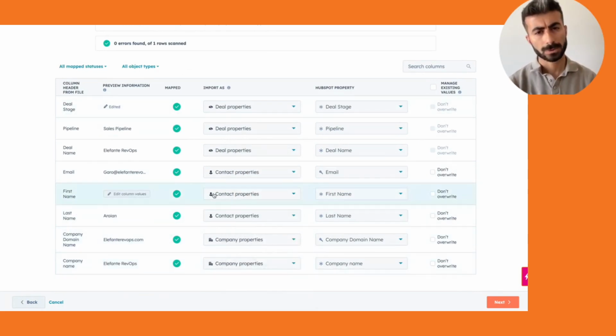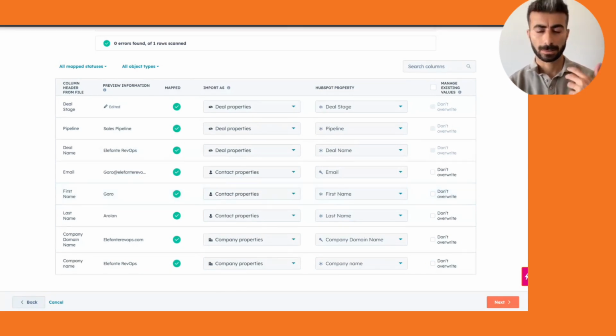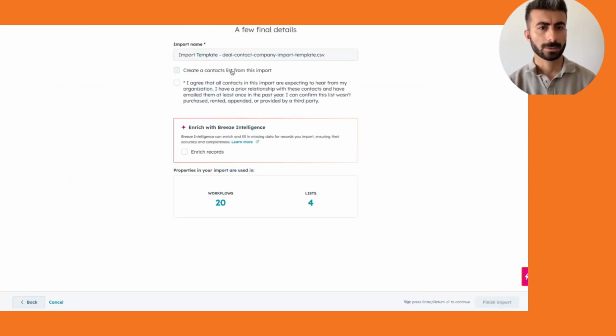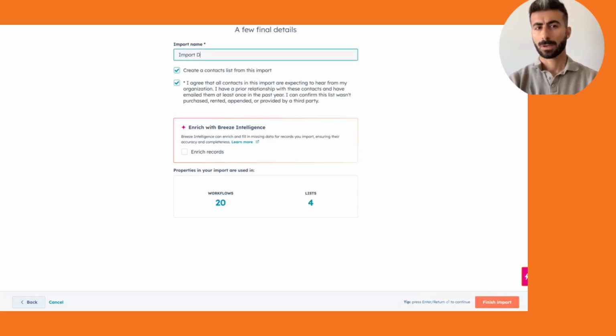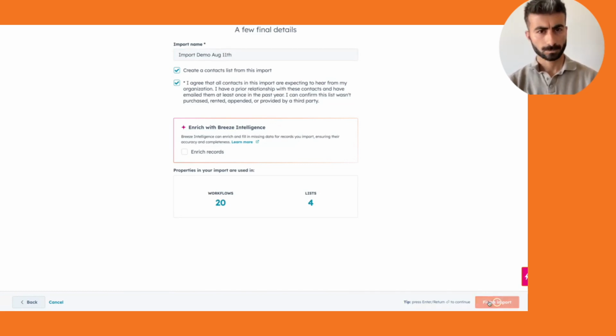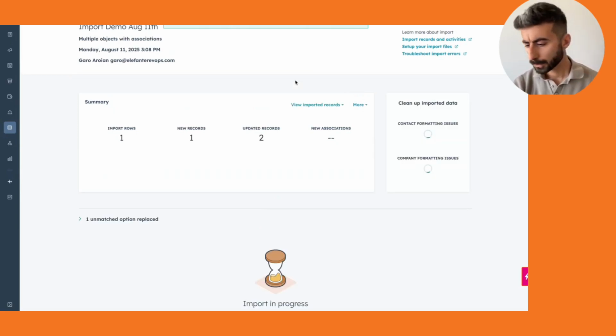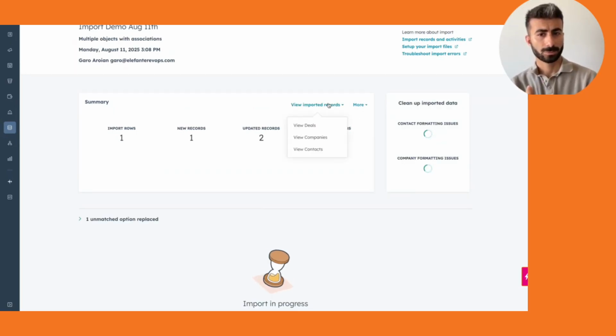Of course, all your custom additional properties that you added, you can also import, and then choose next, create a list, name your import, let's say import demo, August 11th. And that's it. Technically, that's the whole import. That's how it looks like. You can test with a very small batch to begin with.